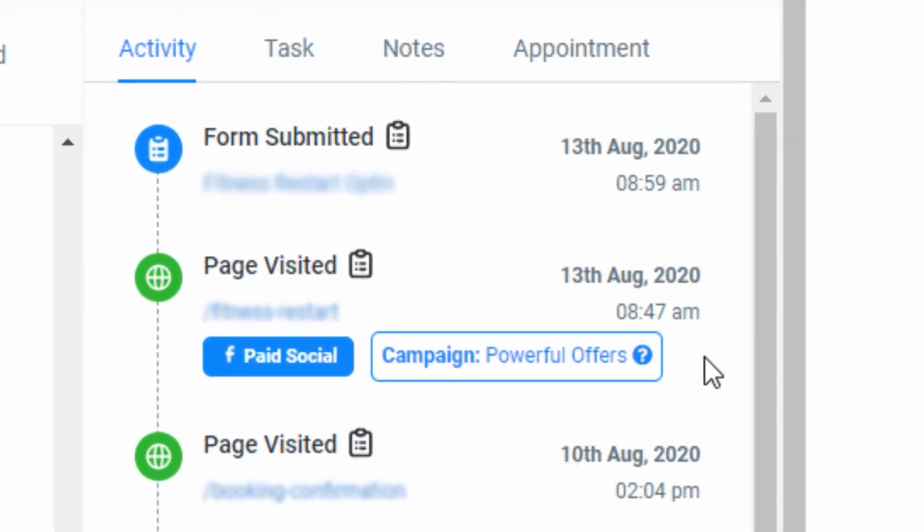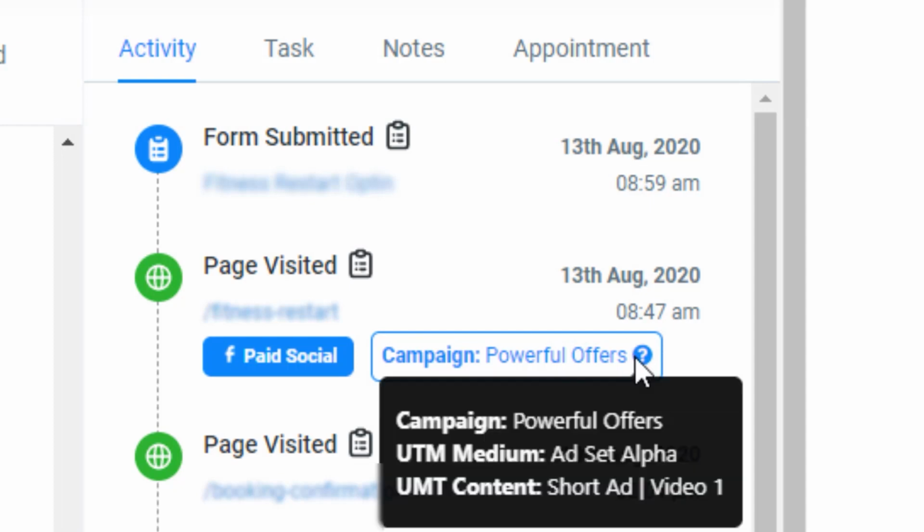We can see this contact, paid social. This lead came from the conversion ads that we ran, okay? And you can hover over this little question mark. It tells us the name of the campaign, tells us the ad set, and tells us which exact ad that person clicked on to come into the system, and now we know that that $1,000 that came from that particular contact is attributable to that exact ad.